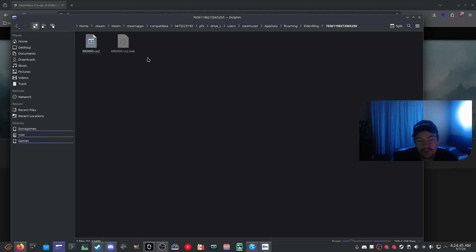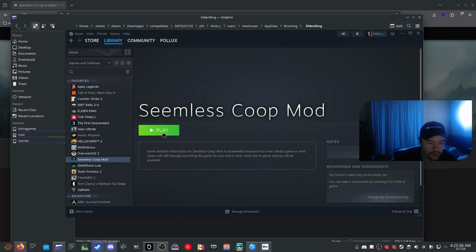It's because it creates its own prefix, as normal Elden Ring would have its own prefix with its own save file. So you think you put the .co2 in there, but no, this actually creates a separate prefix for the save file for some reason. So when you want to paste it in here, that's basically it. You can now just click play, and you should be able to basically play with your friends.